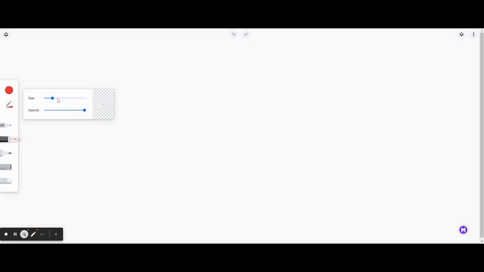Then you can change the size of your brush. It'll show you a little thumbnail right here on what that's going to look like. And then the opacity means how dark that's going to be. So if you want to make your lines somewhat translucent or transparent, you can just add layers.